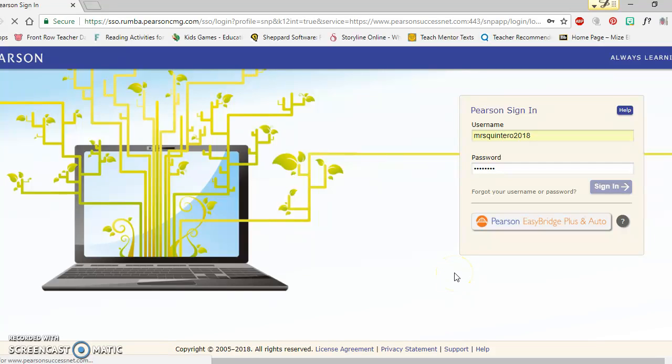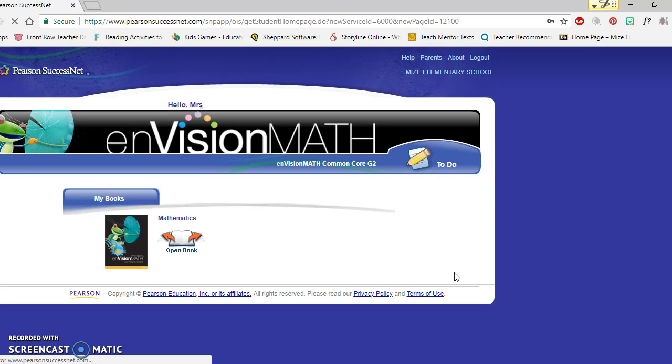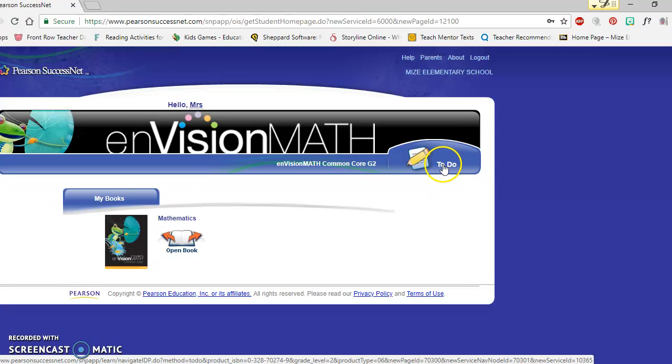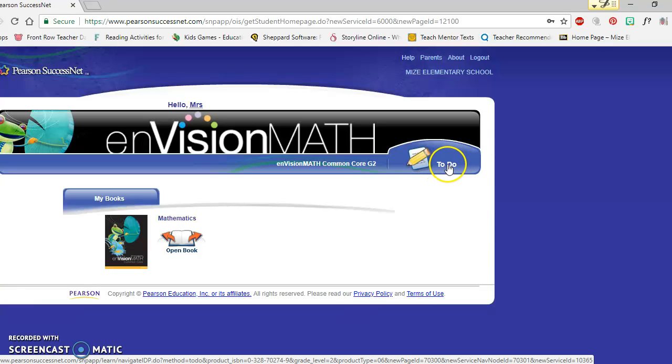Once you sign in, it will show you a list of things that you need to do. Today we only have one thing to complete. I know that I have things to do because over here on the right side, there is a pencil with paper and the words To Do. I want to click on the words To Do to find my assignment. If I click on the picture, nothing happens. Make sure you click on the words To Do. You should see the hand pointing.